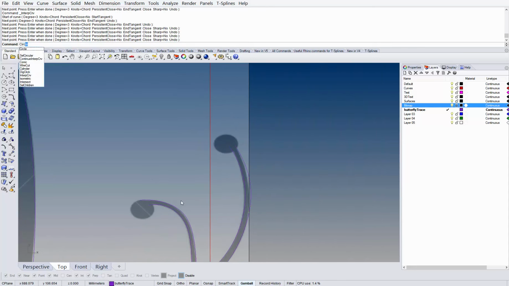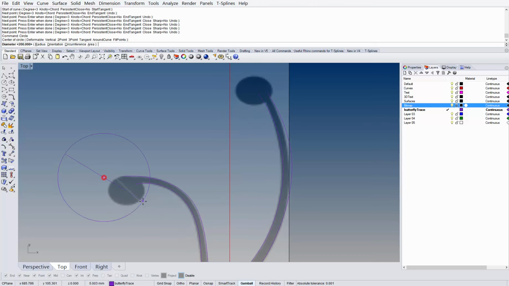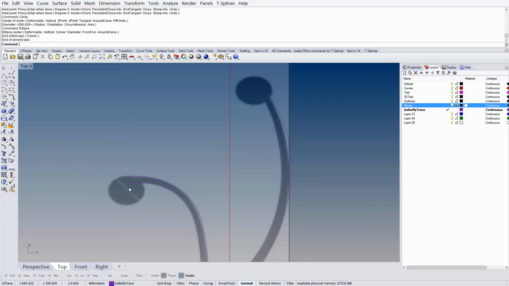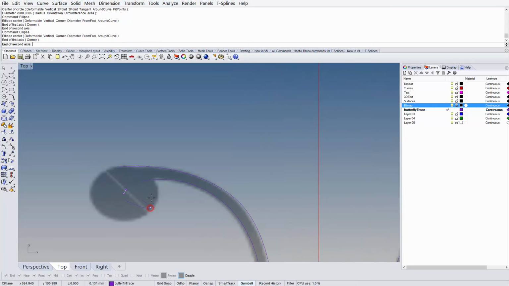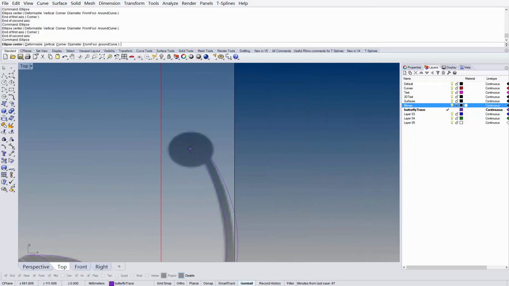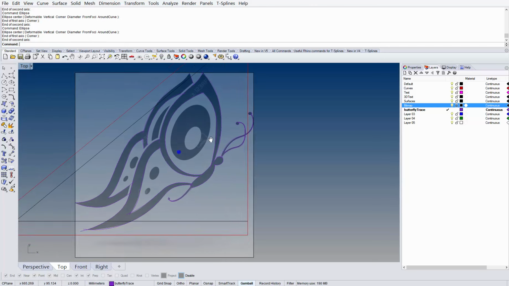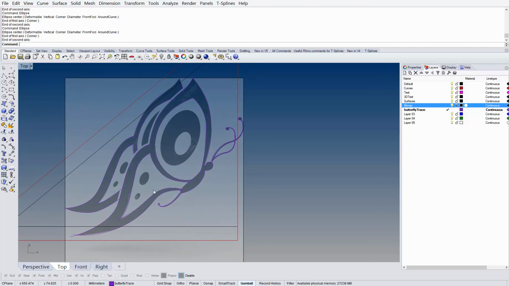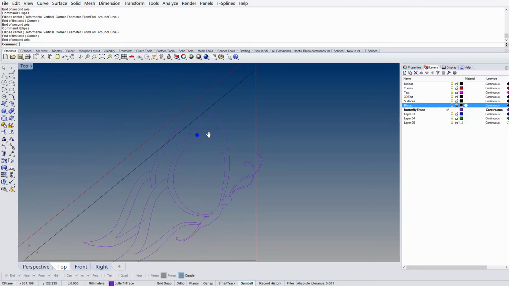And I'm going to use another command called circle, where I actually, how about ellipse? ELLIPSE. Okay, I think that's about it. We don't have to worry about what's inside the lines. Let's turn off the bitmap and trim this out.